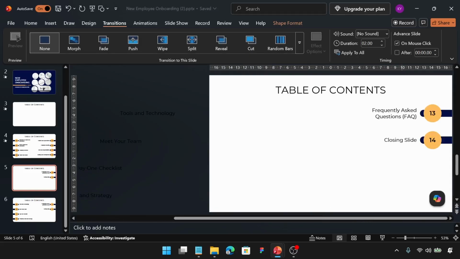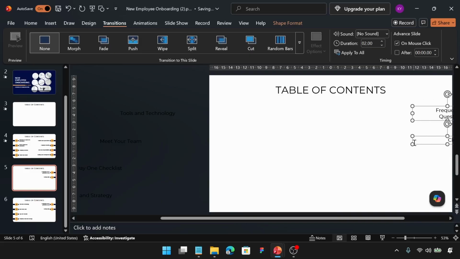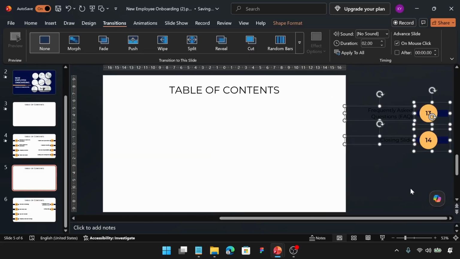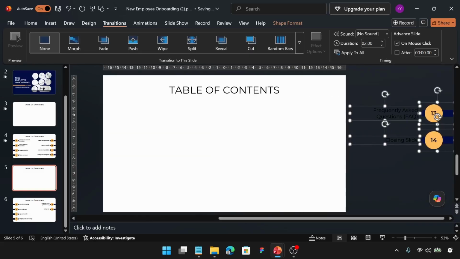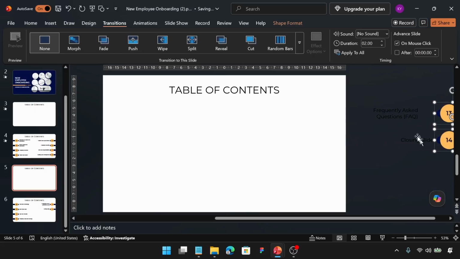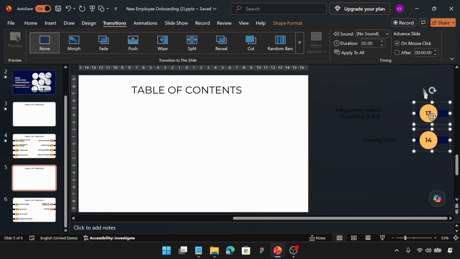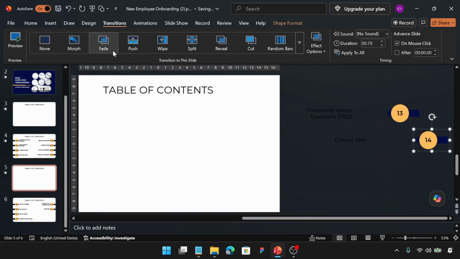Let's go back to this one. I'm just going to select these ones, move them to the right like this. Select this one, move the rest to the right, move the rest, and then that's what we have. So for this one, it's going to be once again the fade transition, but we're going to increase the duration to 1.50.